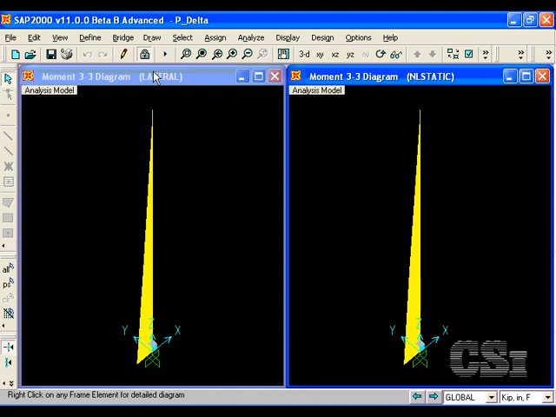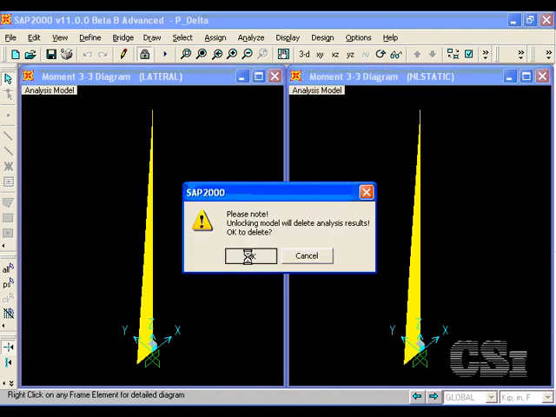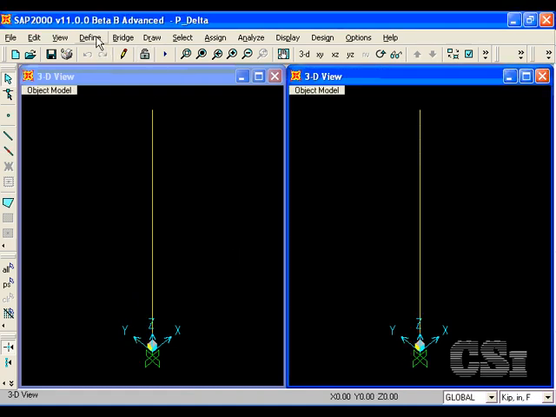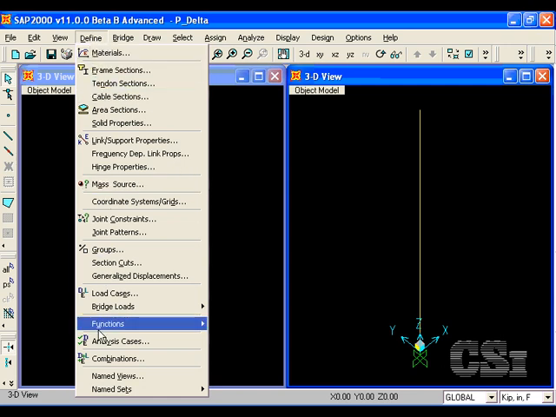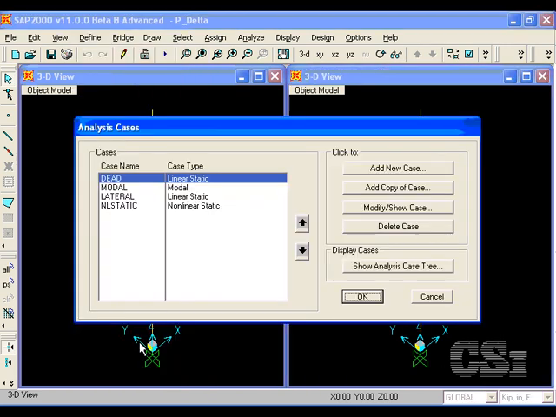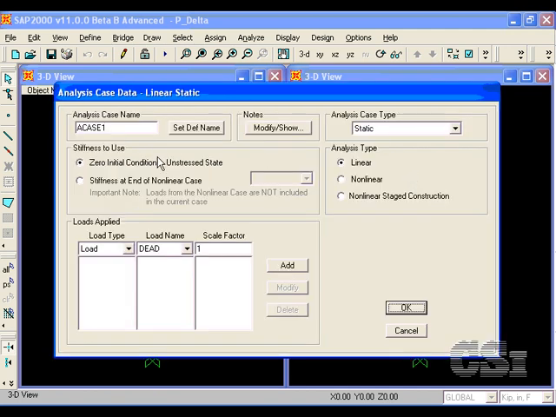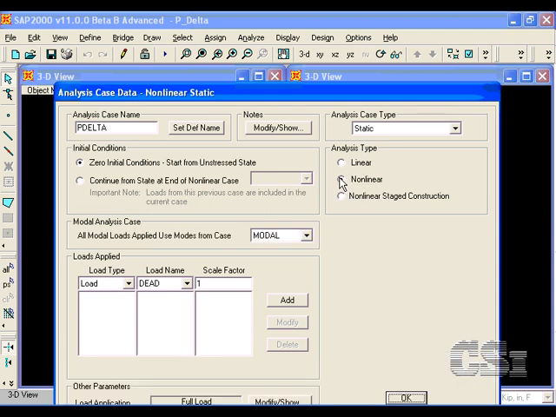Next, we will unlock the model to illustrate the second approach to including P delta. We will define a new analysis case to represent the initial P delta. This case may then be used to modify the stiffness of other cases. This case will again be static and nonlinear, and should include an appropriate gravity load. In this case, the dead load with a multiplier of 1.